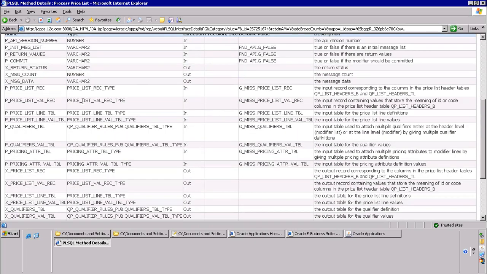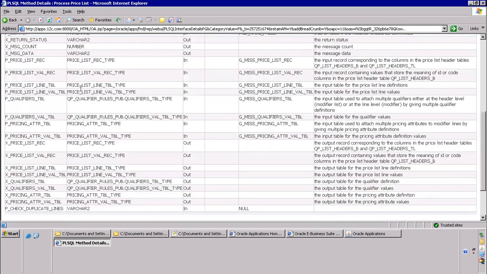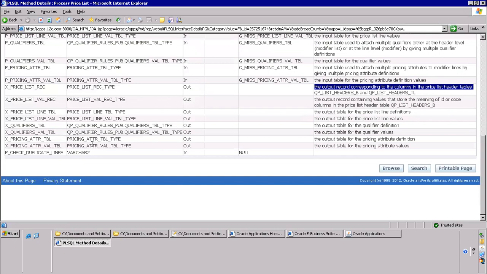Now the rest of the parameters are also mandatory. These are related to REC, which means record type. You know the difference between record type and table type in PLSQL? This is a record type, this is a table type, and this is again a record type. The output record corresponds to the columns in the price list header table. You can read these messages and come to know. And you must know the difference between PLSQL record type and table type. Any idea what the difference is?